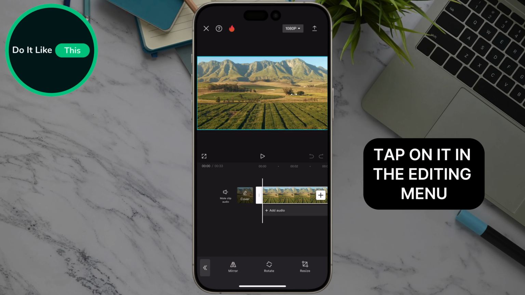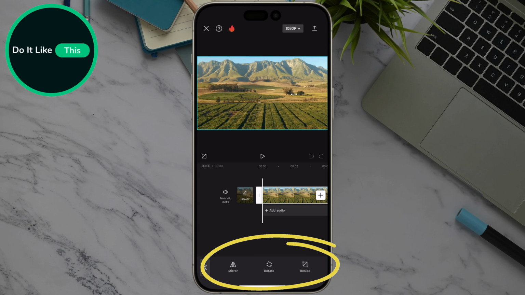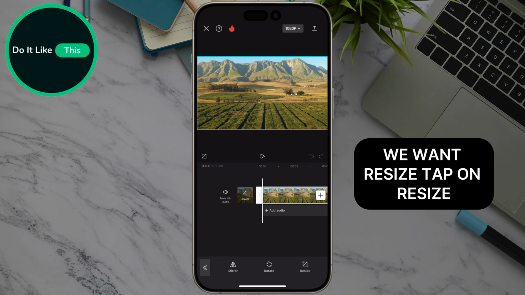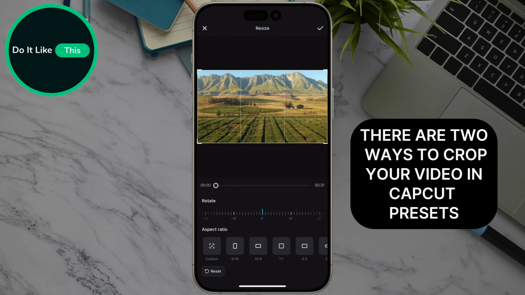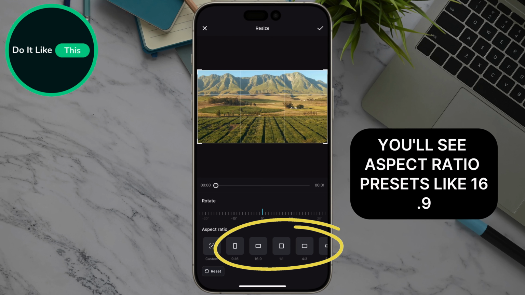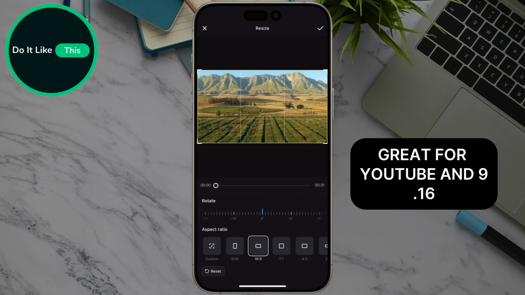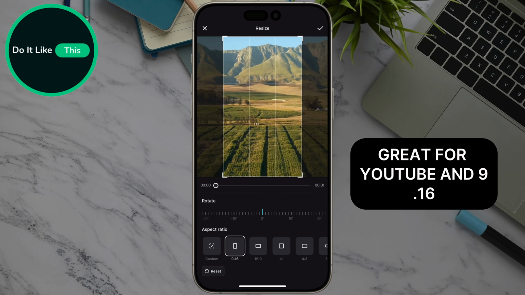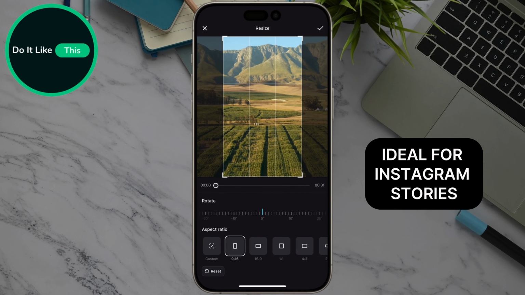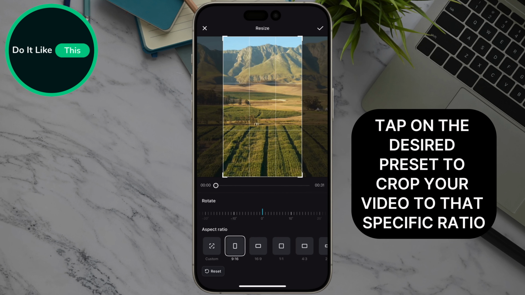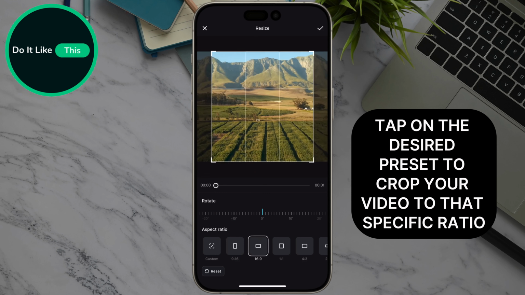In the editing menu, you'll see several options. We want resize. Tap on resize. There are two ways to crop your video in CapCut. Presets. At the bottom of your screen, you'll see aspect ratio presets like 16:9, great for YouTube, and 9:16, ideal for Instagram stories. Simply tap on the desired preset to crop your video to that specific ratio.